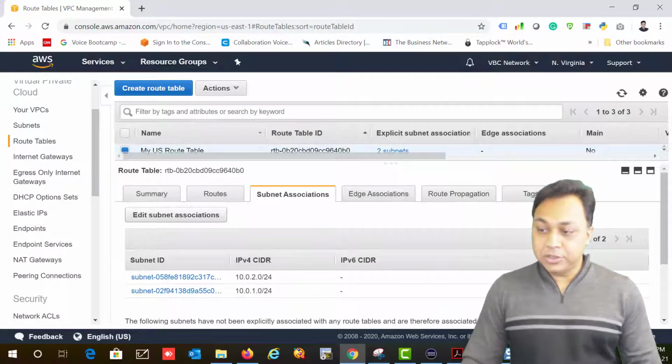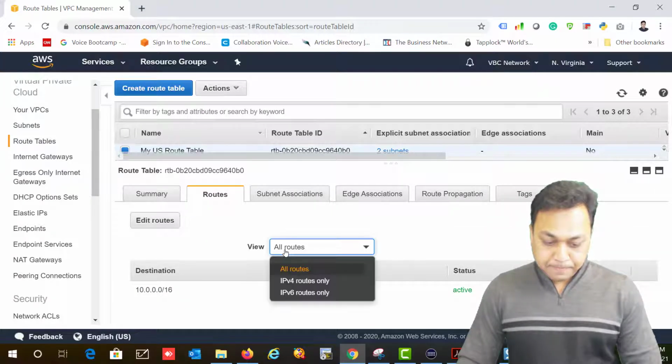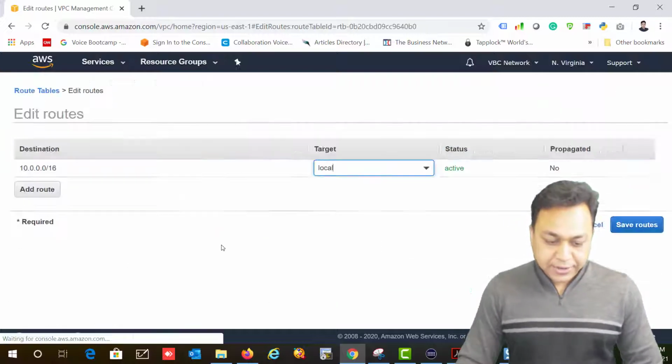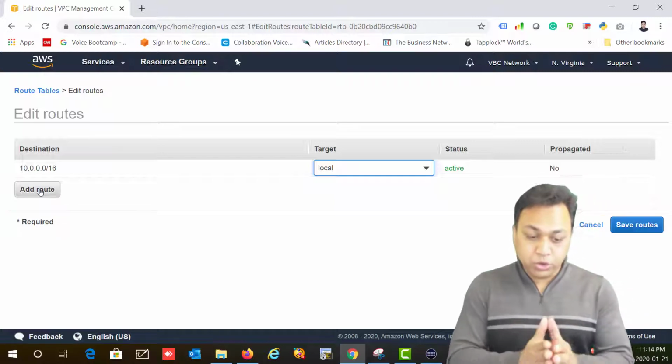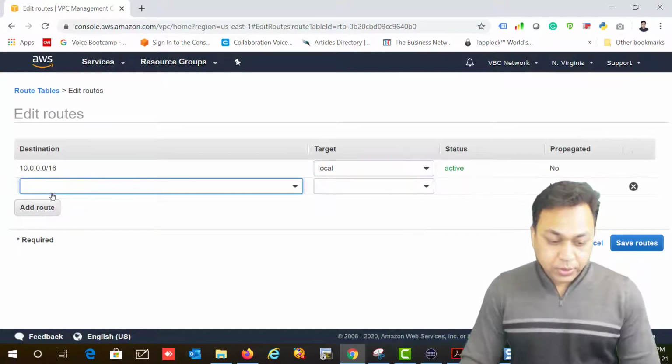Next step is to make sure I have a route. So what you're going to do, you're going to click on edit route, and I'm going to add a route to it. Now this is what is important. So what I'm going to do, I'm going to say add a route.